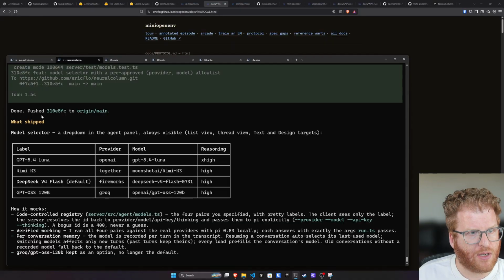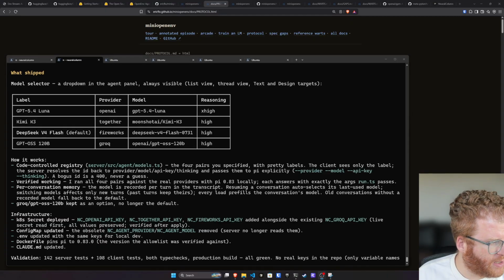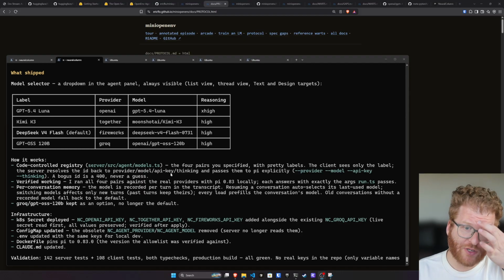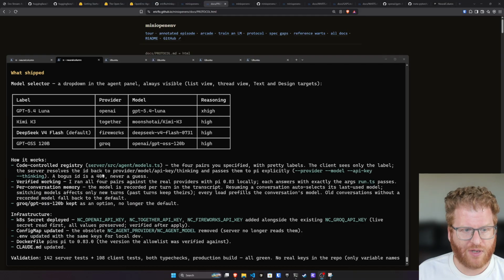And let's take a quick look. Oh, it already pushed it. Model selector, a drop-down in the agent panel, always visible, list view, thread view, and text design targets. How it works. Code-controlled registry in server source agent models. That's exactly what I wanted. The 4 pairs you specified with pretty labels. The client sees only the label. The server resolves the ID back to the provider model API key thinking and passes them to Pi explicitly through model. Okay. Verified working. I ran all 4 pairs against the real providers.